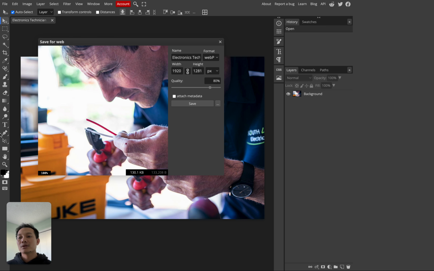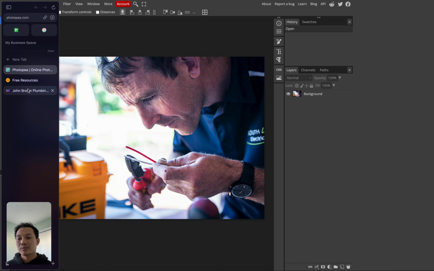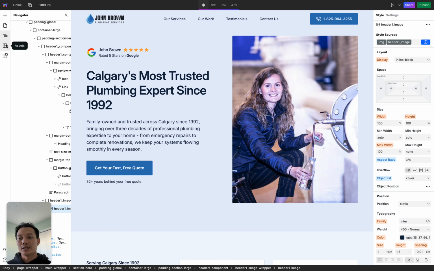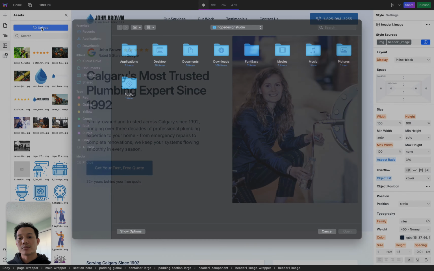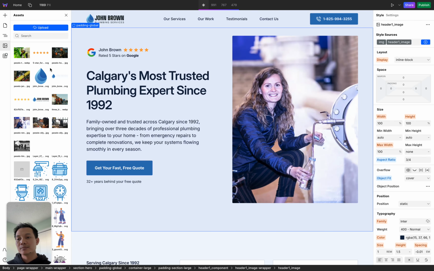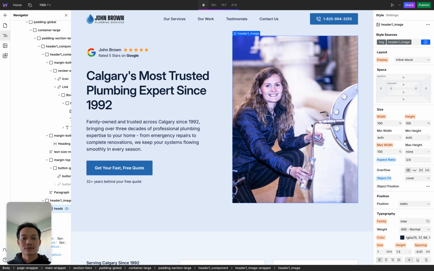Grab that image, come back to close this, come back to your website, and then click on the asset icon right here, click on upload, bring all those images that you have optimized using Photopea, and save them, and make sure you save them as WebP. Okay, and then bring them all in and upload them, and when they're here, then you can just say, for example, you want to replace this with the image that you already optimized.